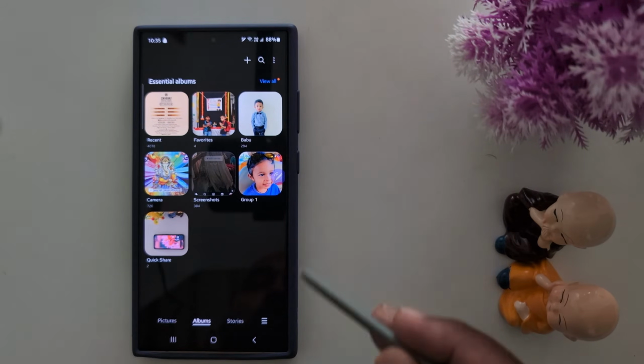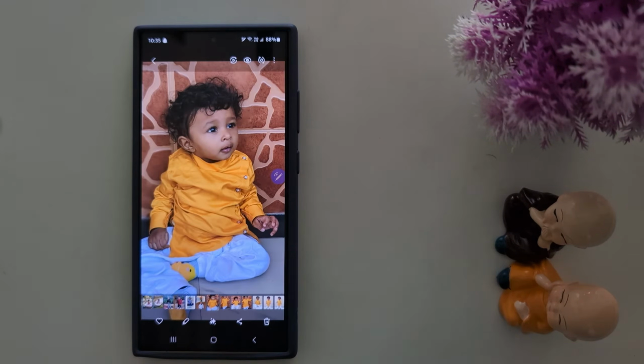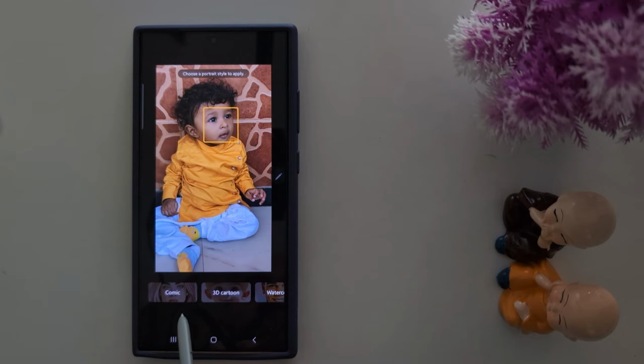To create a 3D cartoon using your own photo, open the Gallery application. Select the photo you want to create a 3D animation from. Now here we select this photo. Now tap on the Galaxy AI icon at the bottom middle. Now tap on the Portrait Studio option. Now here you can see 4 options: comic, 3D cartoon, watercolor and sketch. Now tap on 3D cartoon.